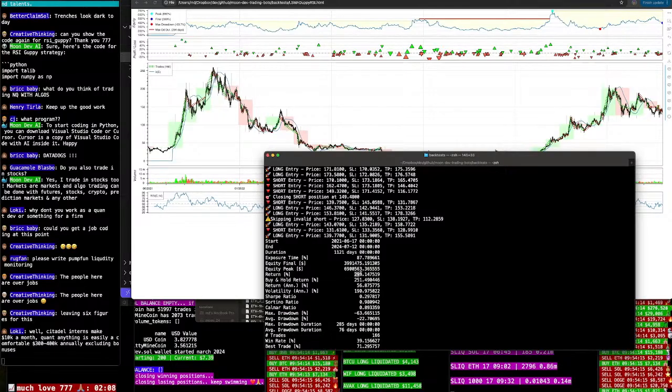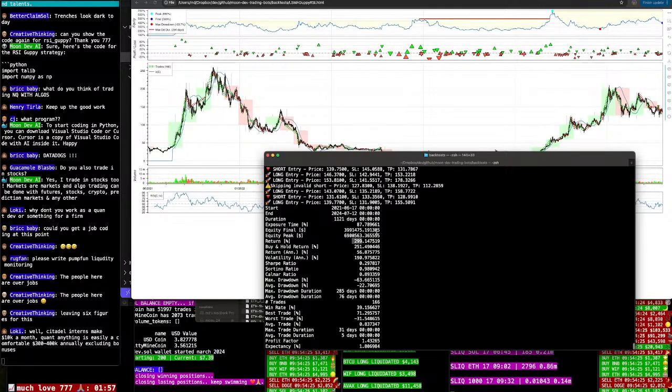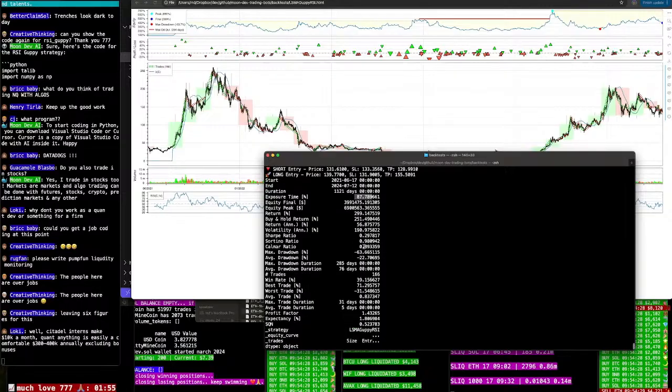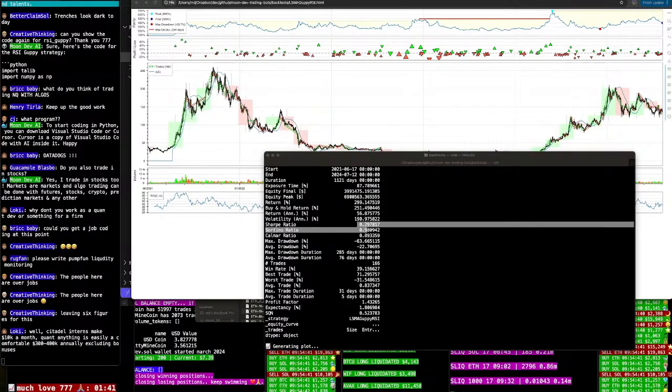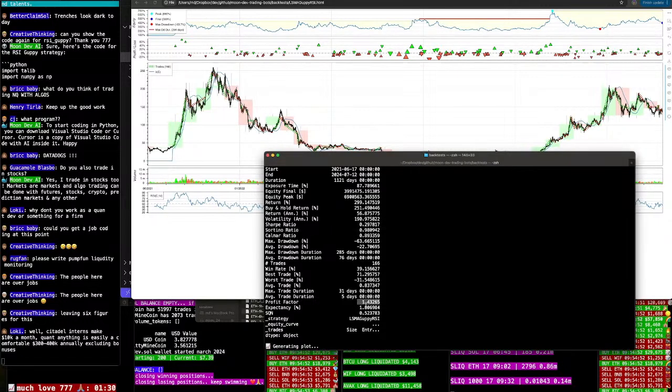299% return when there's a 251% return for buying and holding. So this is better than buy and hold. You saw that it doesn't work on the small time frames. Exposure time is very high. Sharpe ratio is very low. Sortino ratio is very low. The profit factor is pretty good. The expectancy is pretty good.